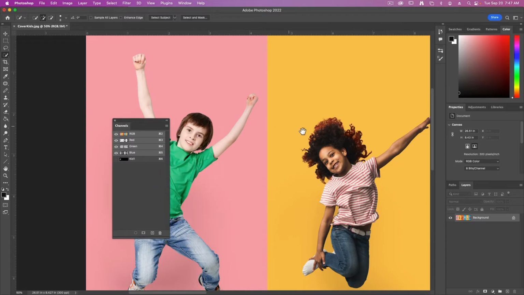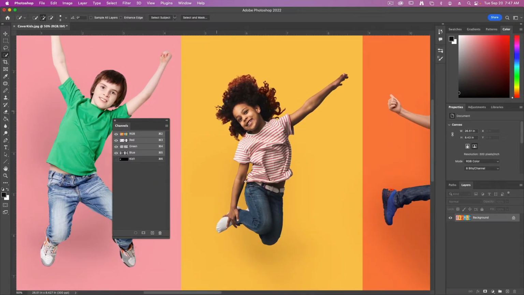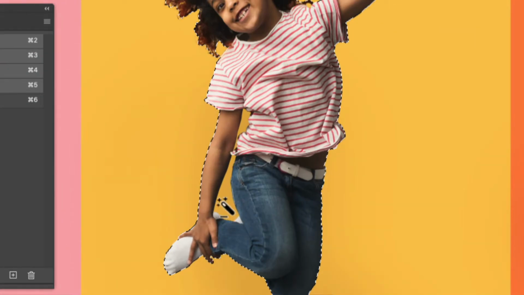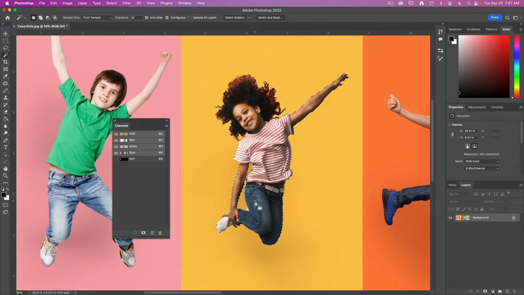This second kid has a bit of a challenge, especially around her hair. So let's do the same technique. Grab your rectangle marquee and select the kid. Then grab your Magic Wand tool and hold down Option and click on the color behind her. Again, if you miss some little parts like inside here, I can hold down Option, make sure to get those too. Now to clean this up, we want to be able to also select all the areas that are inside of her hair.